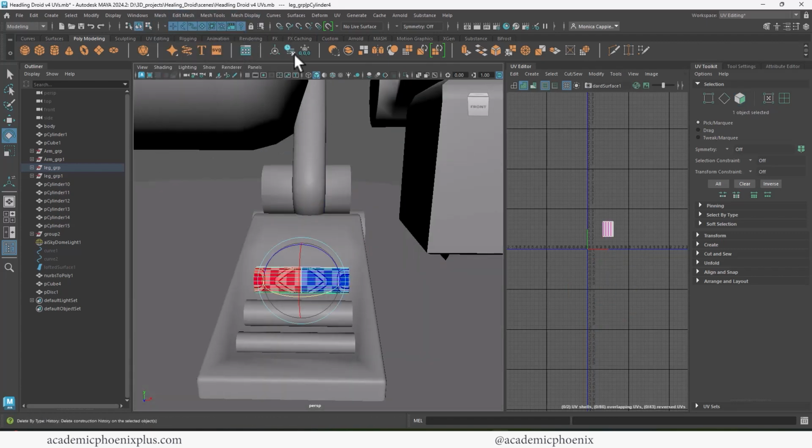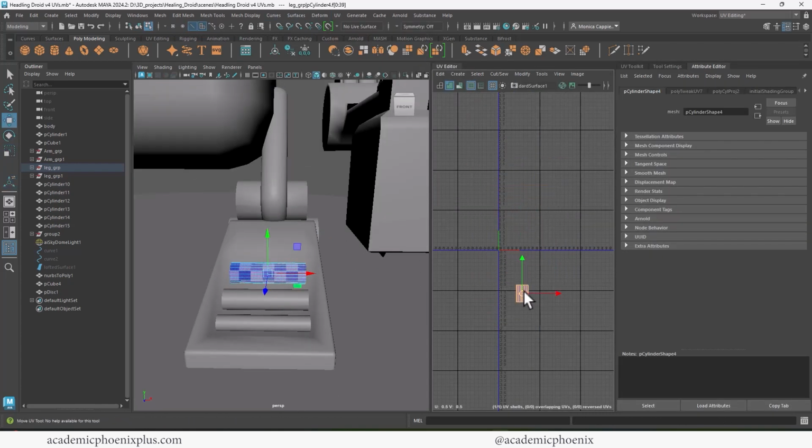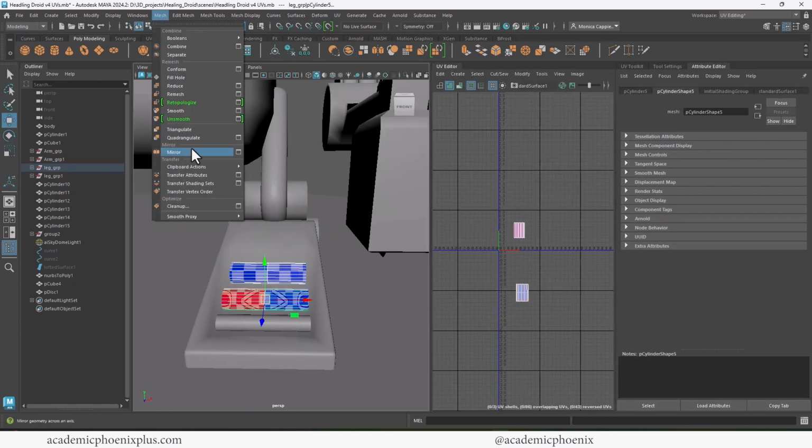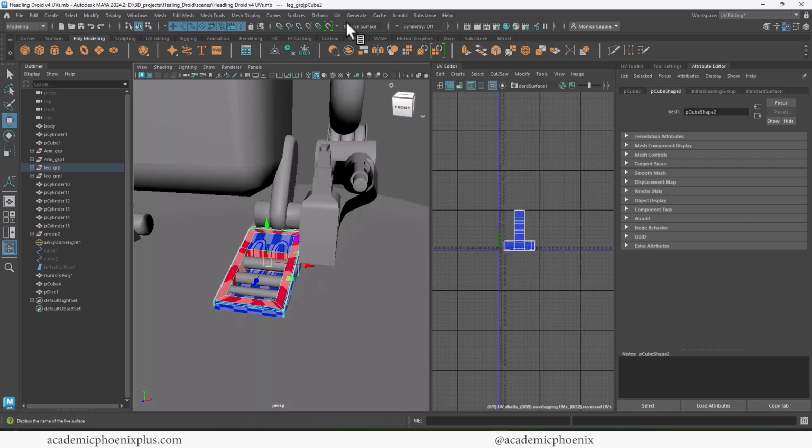And then for this one, it's very similar. I'm going to go ahead and rotate it. And then of course, unfold it. This is going to be the same cylinder over and over. So I'm going to transfer my UVs, and hit the letter G, which is your last command.